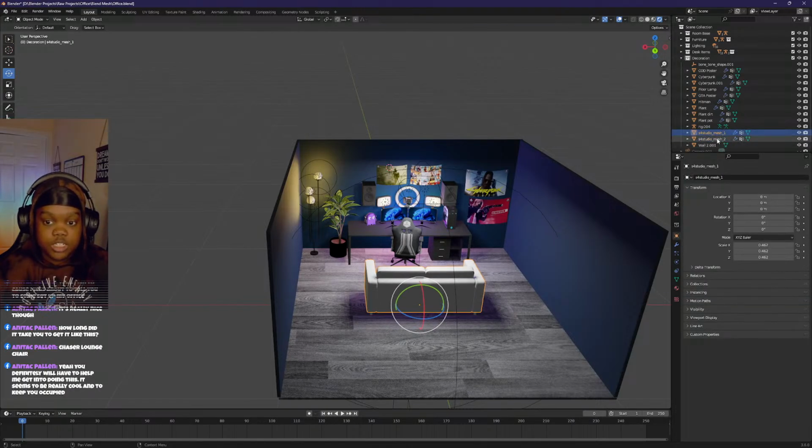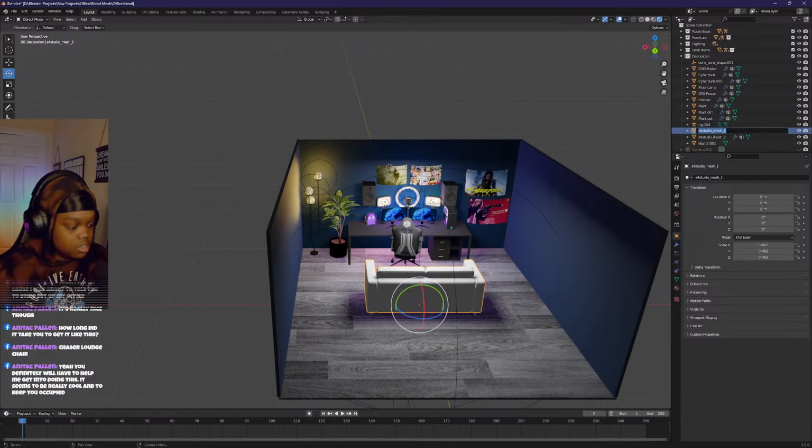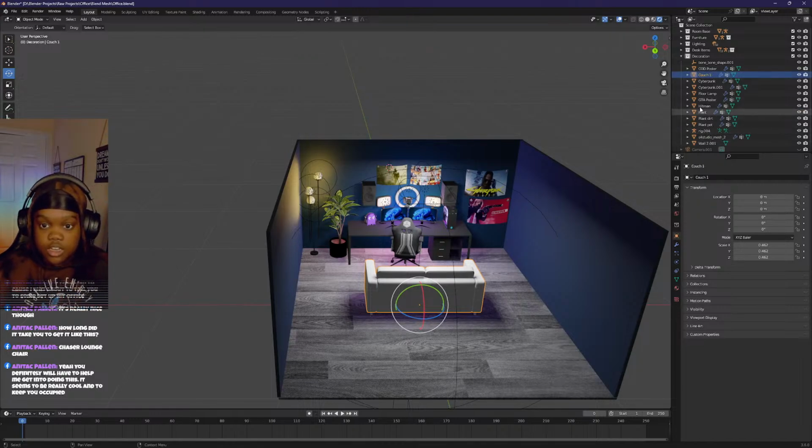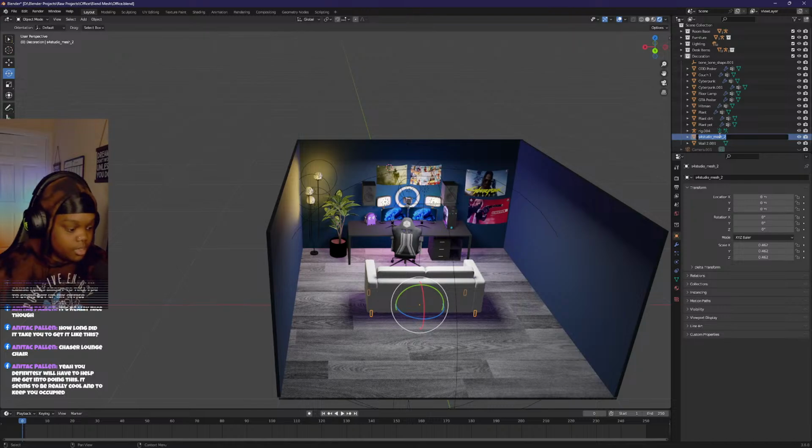Yeah, okay, so these 2 meshes we need. One is for the actual sofa piece, and the other mesh is for the legs. So for my sanity, I'm just gonna rename it couch 1, and then I'll rename the second mesh couch legs.